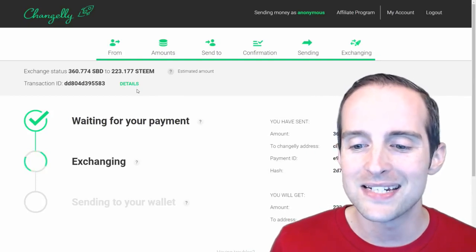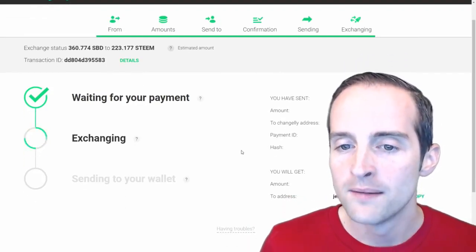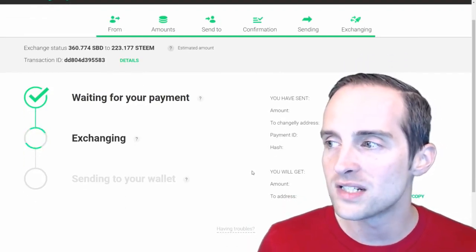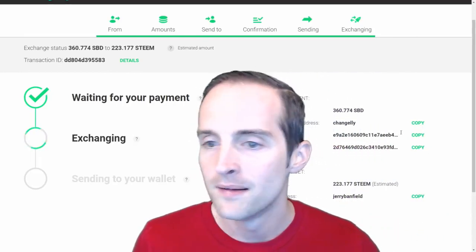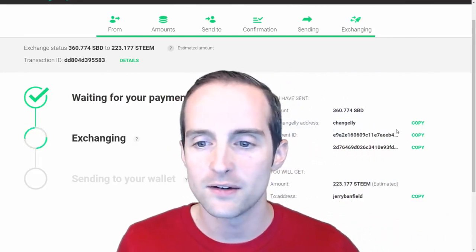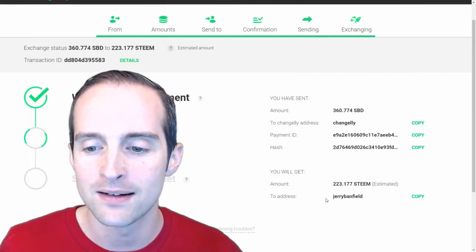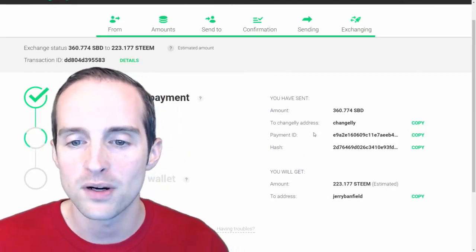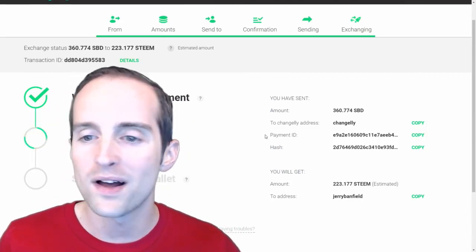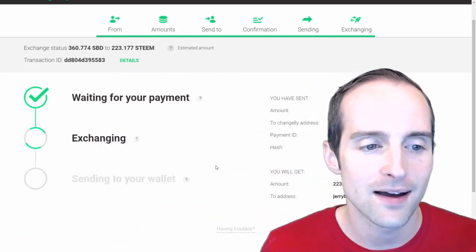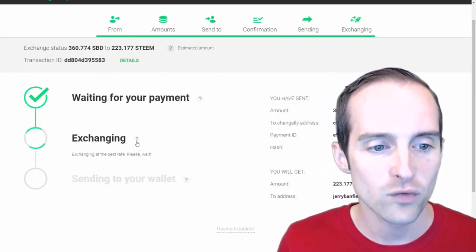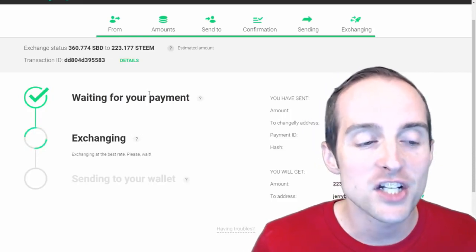So if I click on the details, it pulls out even more details over here. You can see the address over here. You can see the amount sent in. You can see the address it'll put out over here. So if you want the extra details, it's got that. I don't really need that. Over on the exchange, it's exchanging at the best rate.